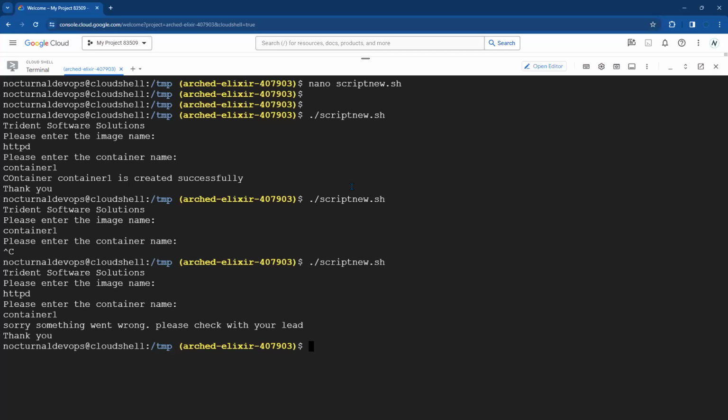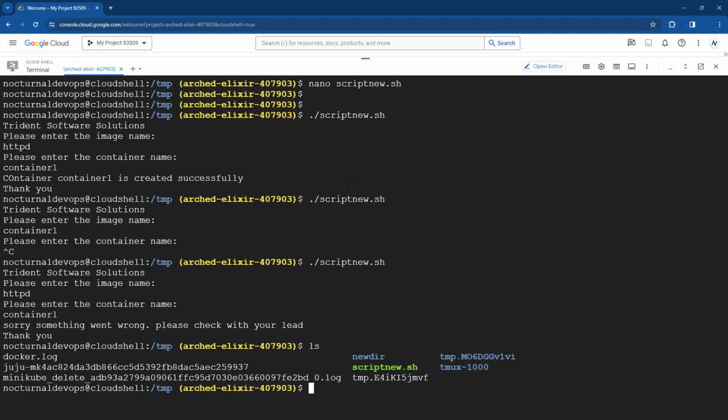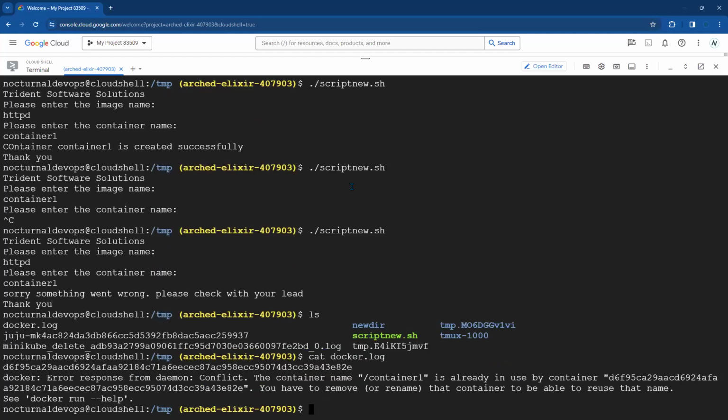Now, my source to find where it went wrong is nothing but this docker.log file. I go by this docker.log file. If I read that file, cat docker.log, here I get some information. What is the information I'm getting here? Error response from daemon, conflict. The container name container1 is already present. So then I give you an update saying you are creating the same container one more time, which is already created. That's the reason container creation failed.